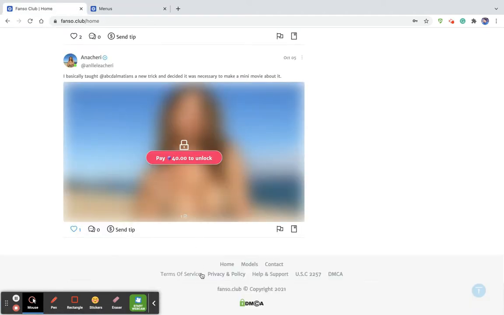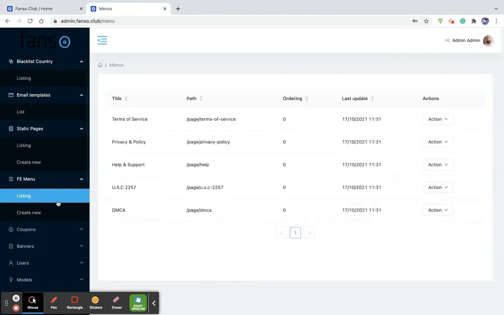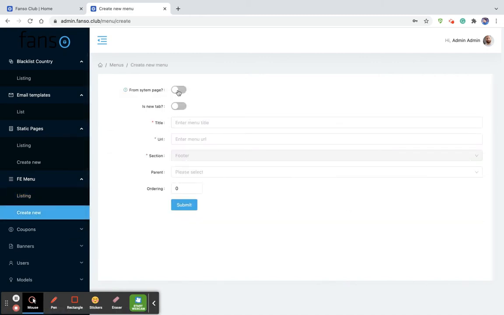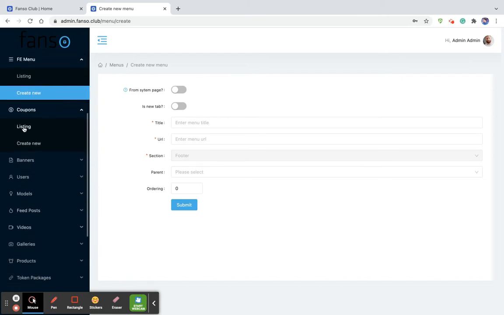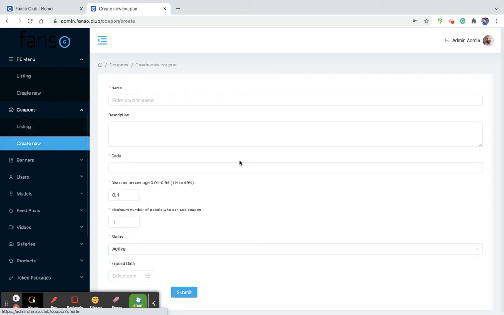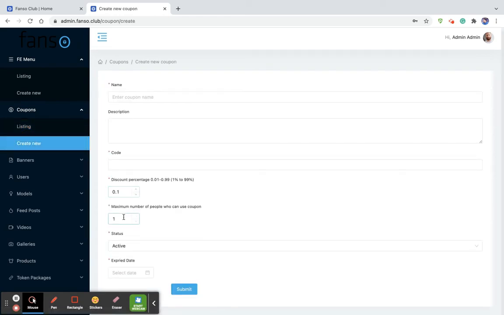So then the menu. Here you can see on the footer there is a menu, right? So you can organize this menu or add new links on the footer menu from here. You can order it, you can create new menus that can be displayed on the front end, right? And then the coupons. Admin can create coupons, and you can mention the discount percentage, maximum number of people who can use the coupon. These coupons can be used by users when they do product purchase and when they purchase the token package. For both these cases, they can use these coupons which admin has generated from the backend, right?